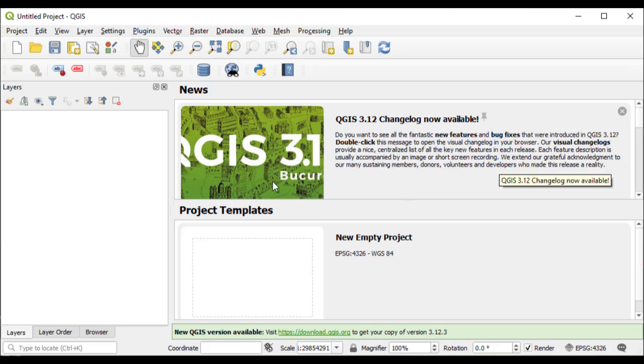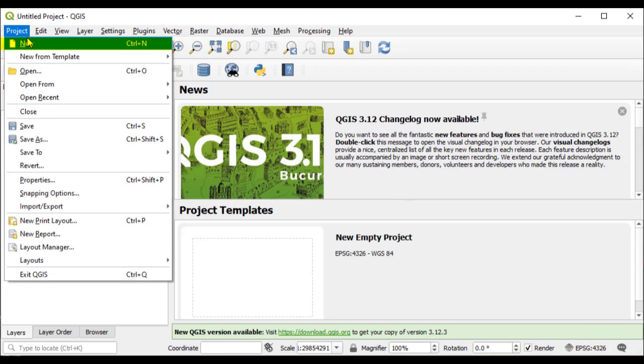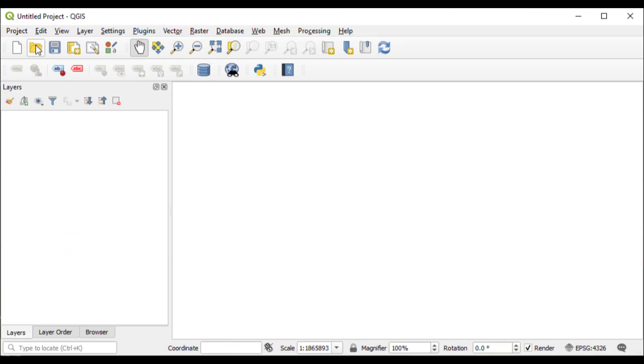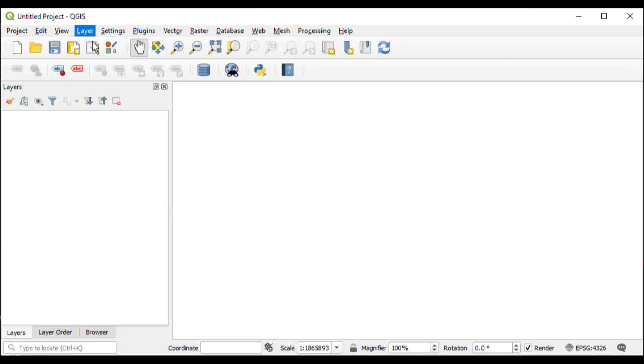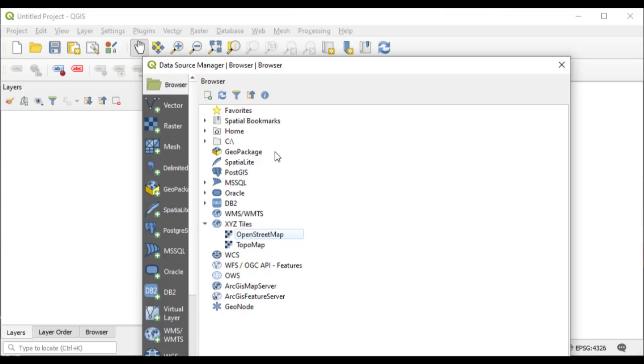Start up your QGIS program and open a new project by going to Project and selecting New. Look for the Layer drop-down menu in the toolbar and select Data Source Manager. Locate the Browser tab on the left of the Data Source Manager and select it.